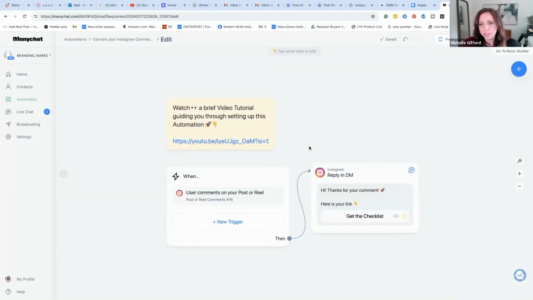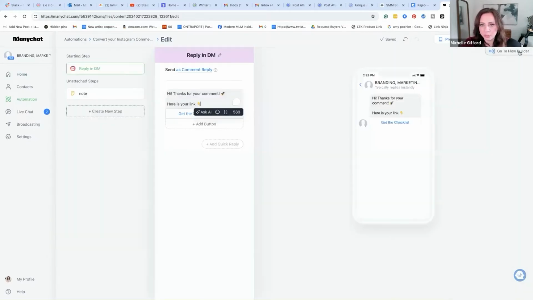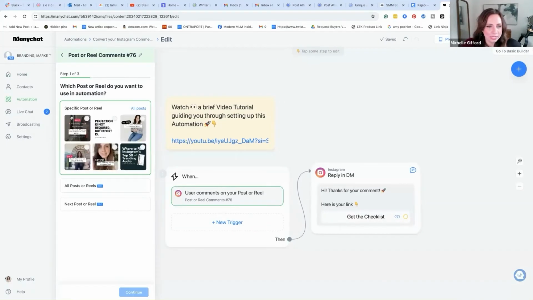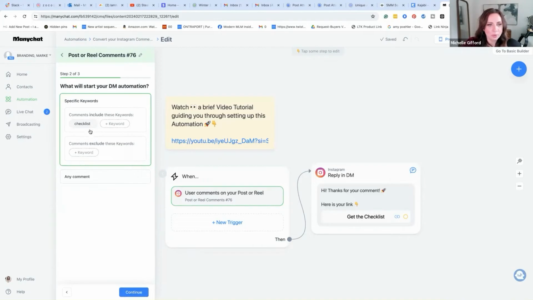There are 2 different ways to look at this builder. You can have this, or you can go to basic builder like this. I like to use the flow builder. So what you're going to do is click here and this comes up and you can decide if you want this automation to be applied to one post or if you want it to be applied to all posts or reels. Most of the time I do all posts or reels. So I'm going to click here and then continue down here and I will add some keywords. I'm going to do hooks and then hook. Then I'm going to click continue.